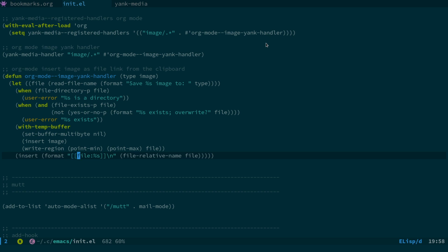I've got the file colon, and the S corresponds to this file relative name file, which is the actual file that we've inserted. Okay, so those are the 3 bits. So how do we figure out where all this stuff came from, and what was the process to get from it not working to it now working? The things that we want to look at are the yank media handler and the yank media registered handlers.